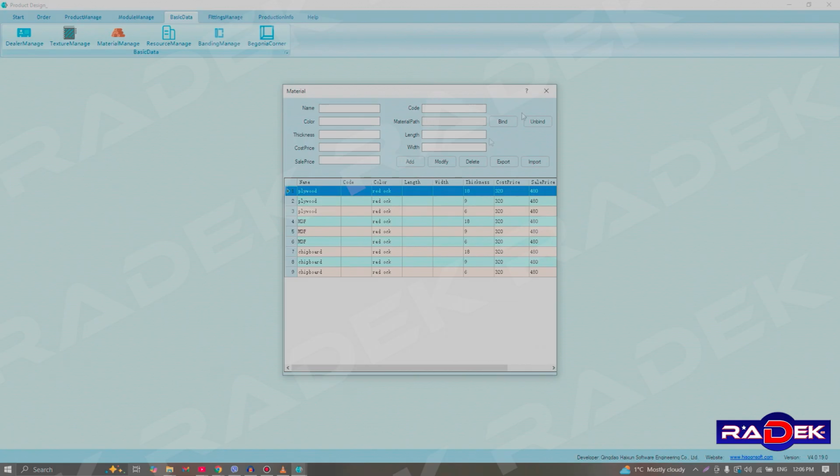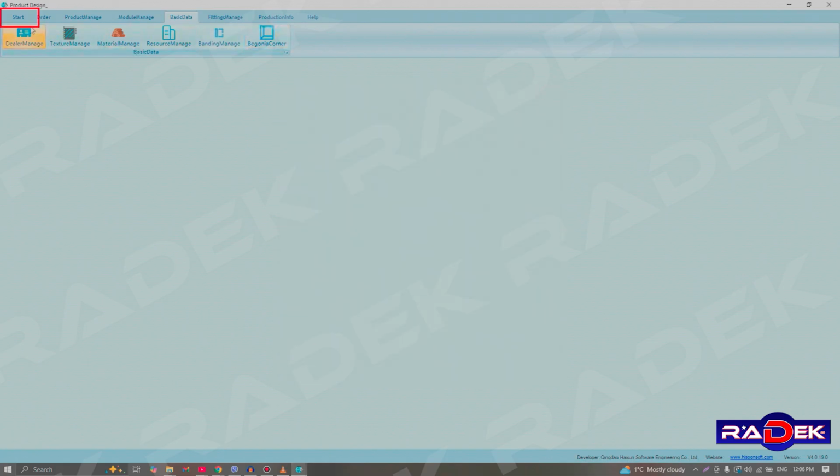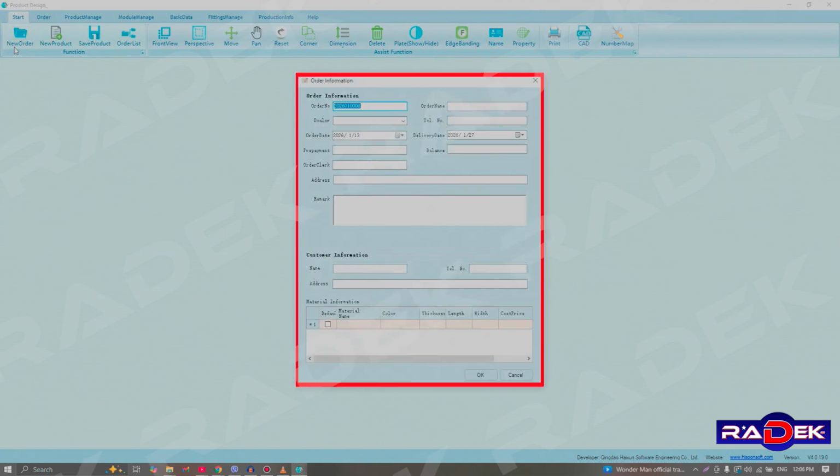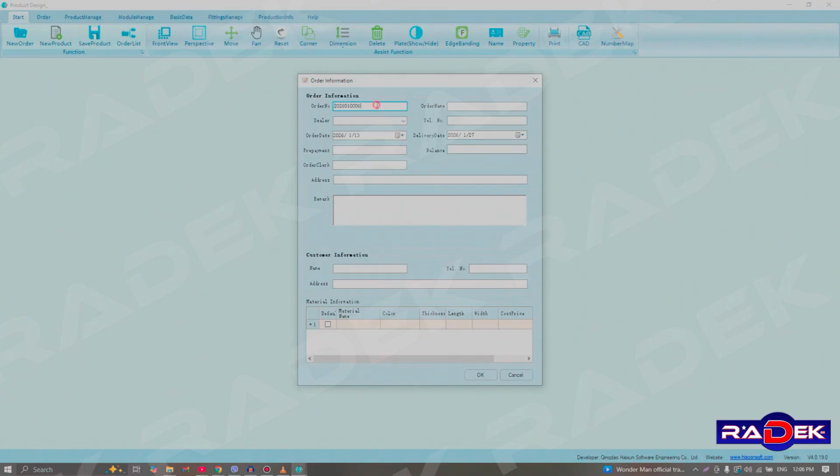Next, I'll return to the Start subfield and click the New Order button. After clicking it, a new window named Order Information pops open, in which we need to input all the necessary details for this order/design. We start by entering the name and the order number, and then we fill up the remaining information, such as the dealer name, the order date, the delivery date, and customer information.